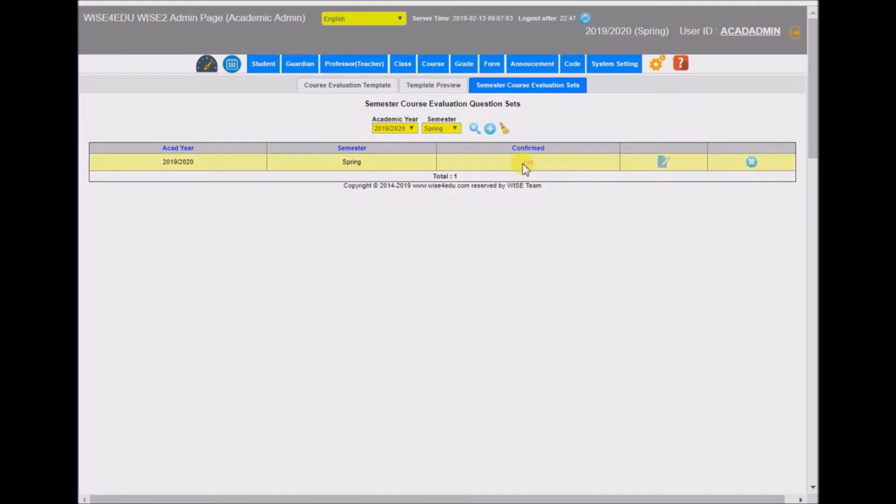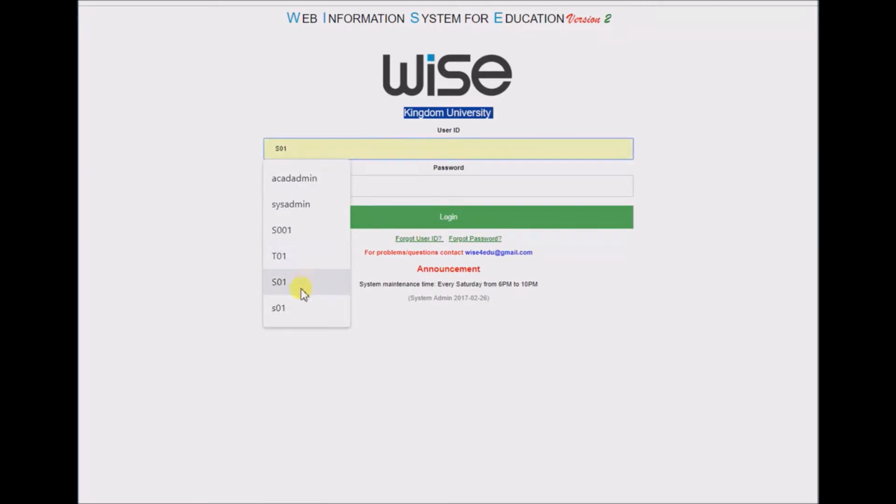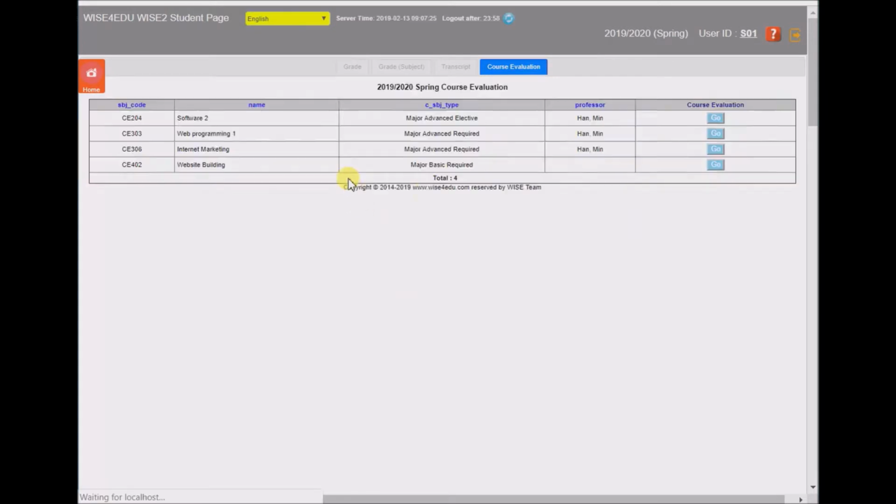So now the question set was confirmed. Let's try to do the actual evaluation by students. Let's log on using a student account. Then you see the screen directly goes to the course evaluation page, because from the system variable setting, we enabled the force evaluation. So other tabs, grade and transcript tabs, are disabled.